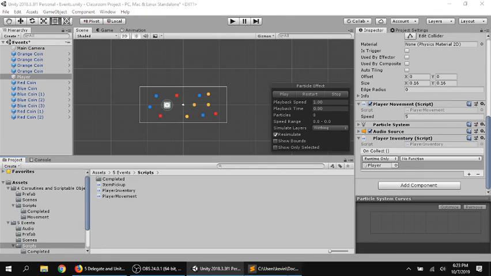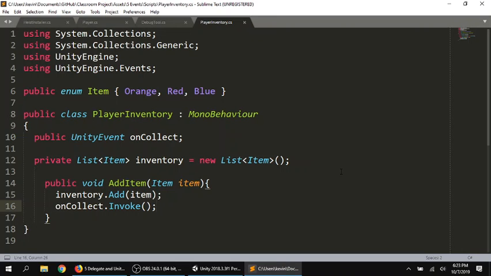Oh, sorry for going a bit too fast. Let's show them this real quick. What was here previously was get component particle system and get component audio source. I completely removed them and replaced them with onCollect.invoke.